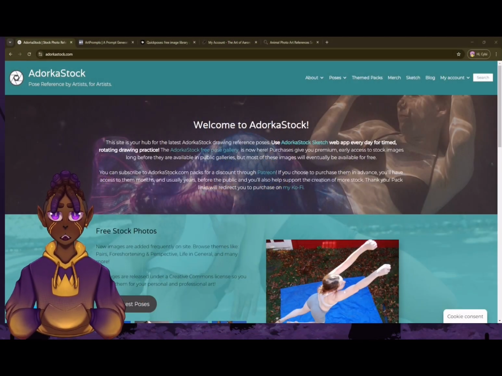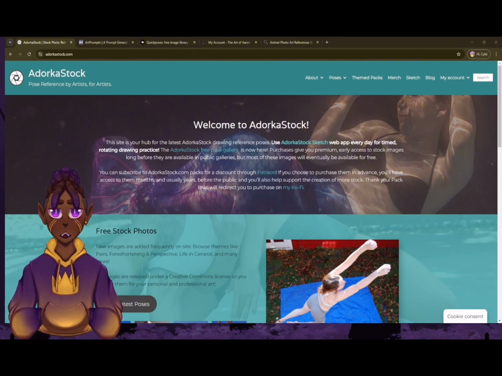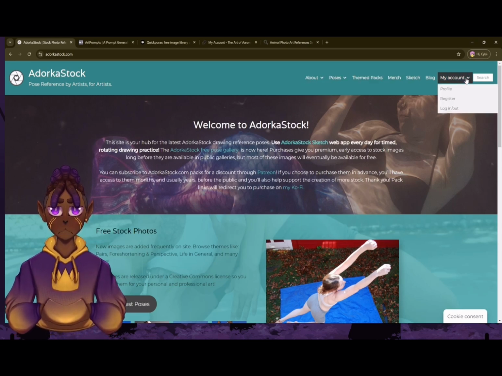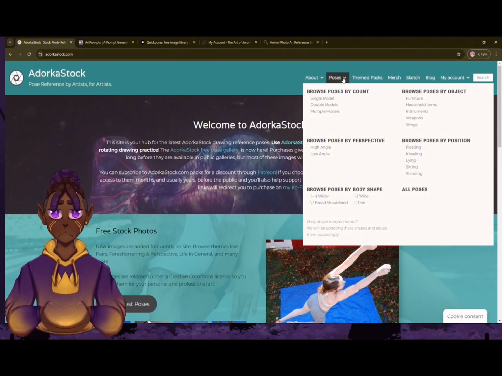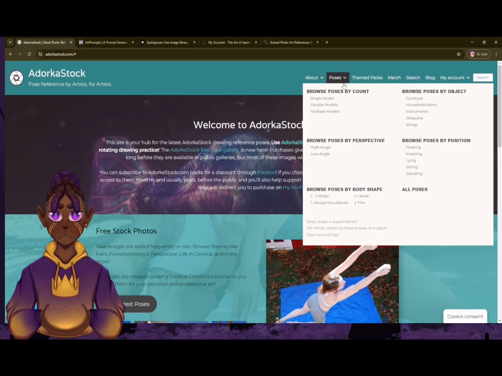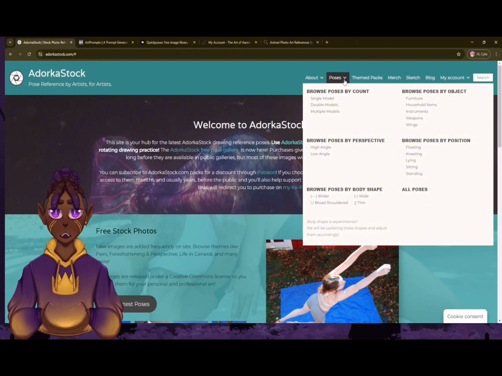Okay, jumping right into our first website of many. Our first stop on our journey of useful websites for artists is Adorka Stock, I believe it's called. It's a website where you can look at references. They have many things up here, but what we're looking for is poses. So if you press this, okay, never mind. I haven't navigated this website in a long time, so usually when I'm on it, it just goes straight into where all the poses are.